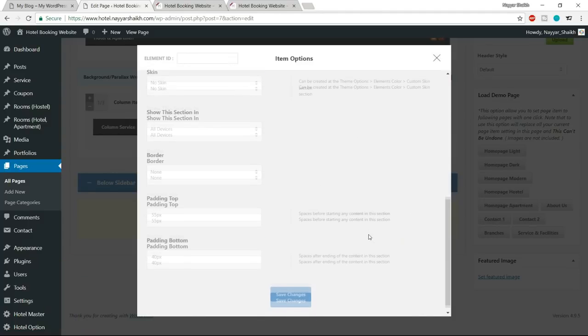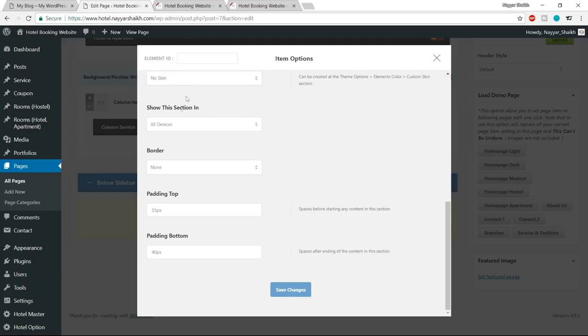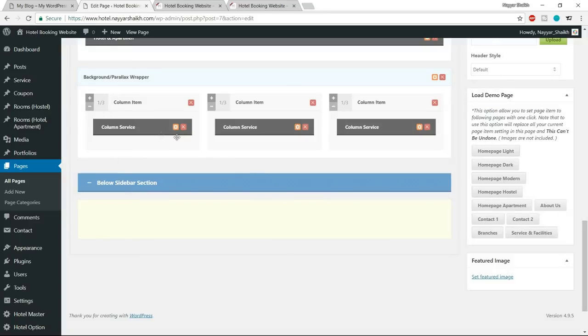And at present we don't want any skin, but we'll change this skin. Padding top and bottom, let's increase this. Let's increase this to 95. And bottom is fine, 40 pixels. Just click on save changes.